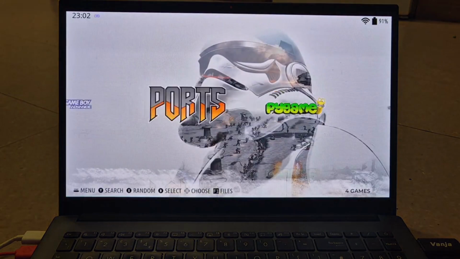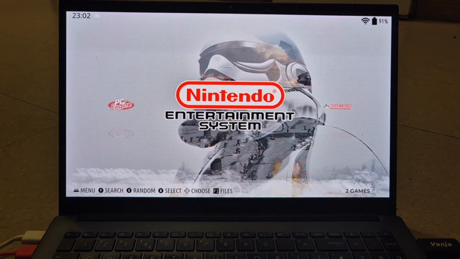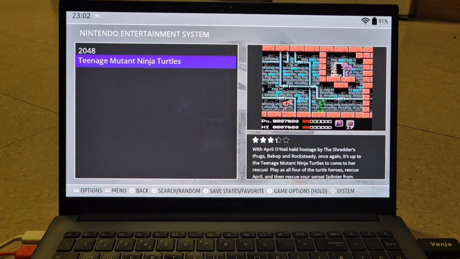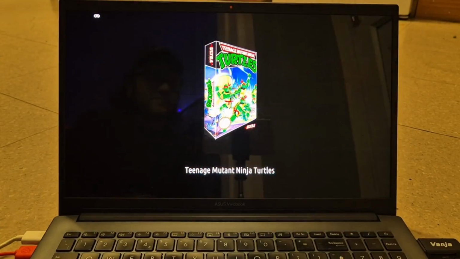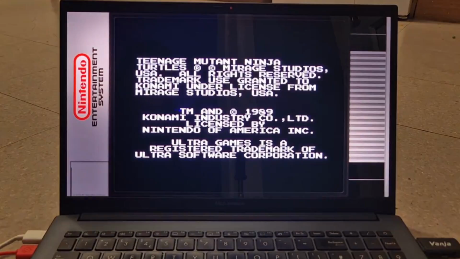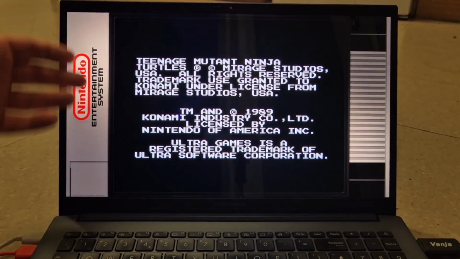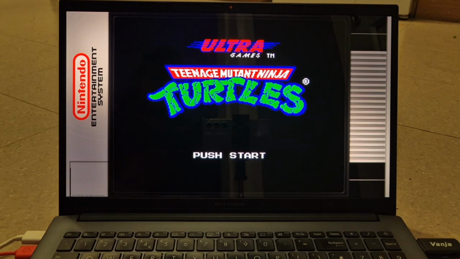So what I'm going to do next is actually open up one of these games. So if I open up my next game, Teenage Mutant Ninja Turtles, which I used to play the hell out of as a kid, I'm just going to press A to open up this. And here we go, complete with what's called an overlay on each side.